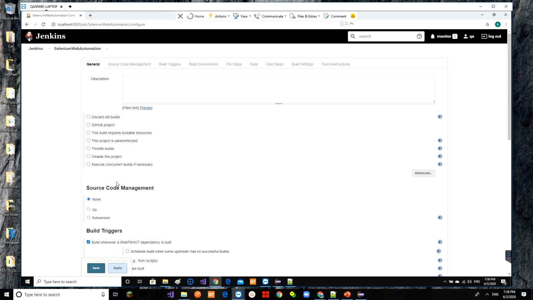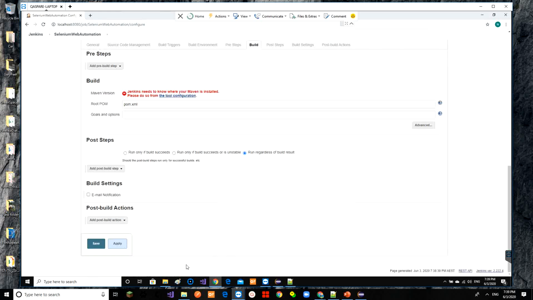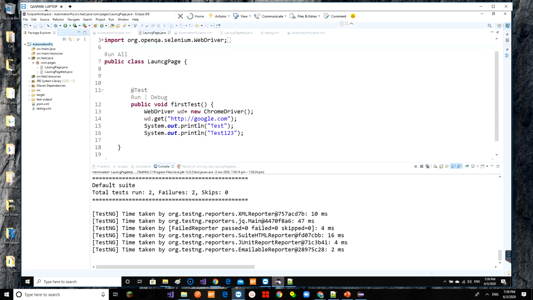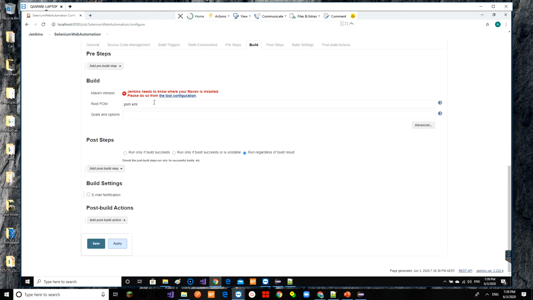Going forward we'll be integrating this with Git, but as of now, no. When we integrate this project with Git, we'll pull our automation code from the Git repository, keep it on local, and then run it. But that's the second step. As of now we will just try to run the Maven project which is there on my local on this machine. There's this particular project we want to run through Jenkins. So for that we need to set the build.